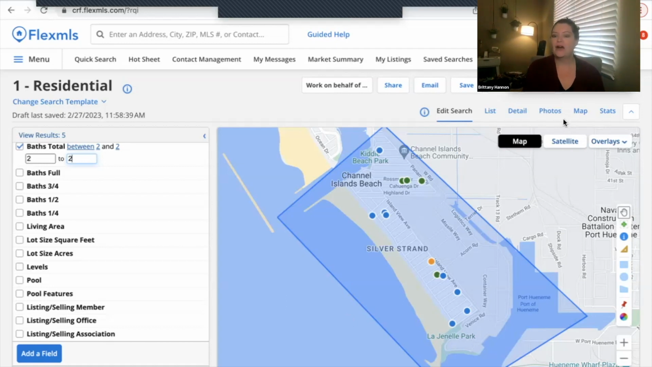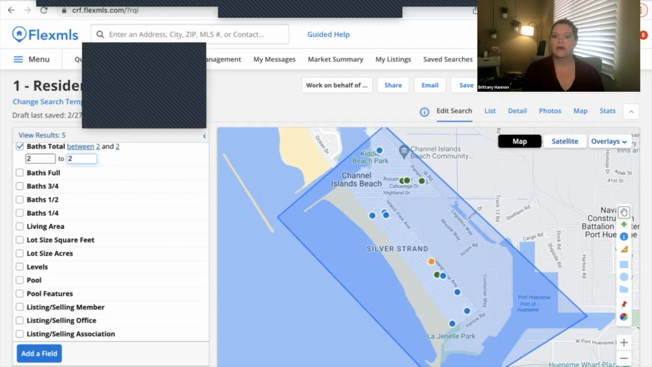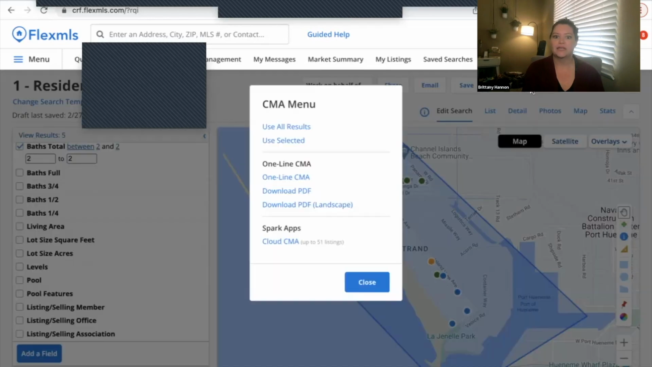All right, so now I can go here to CMA, and I'm just going to click on that. And there's this one line CMA that I'm going to pull.